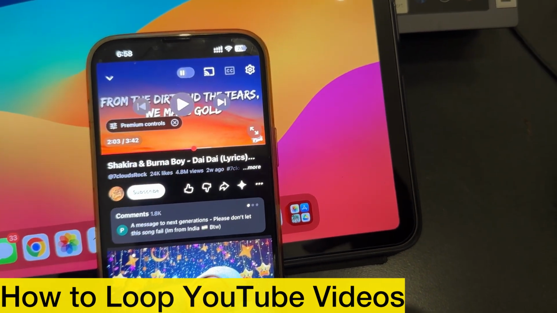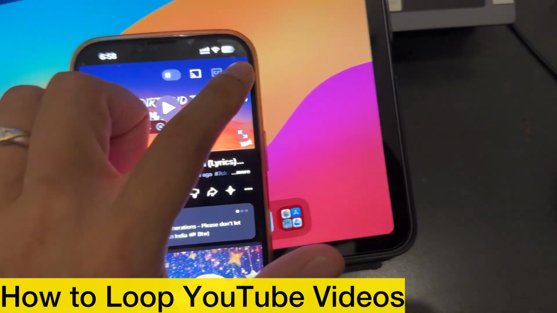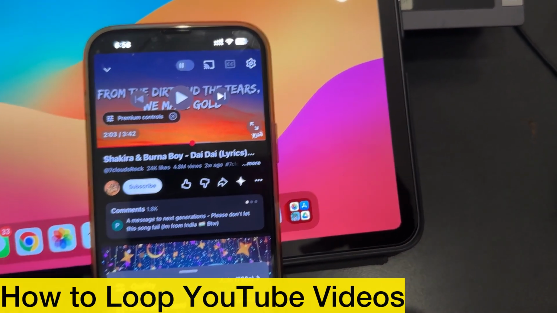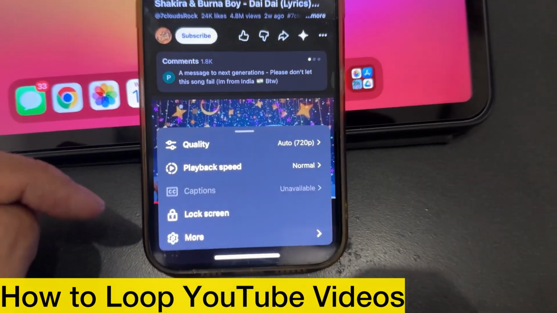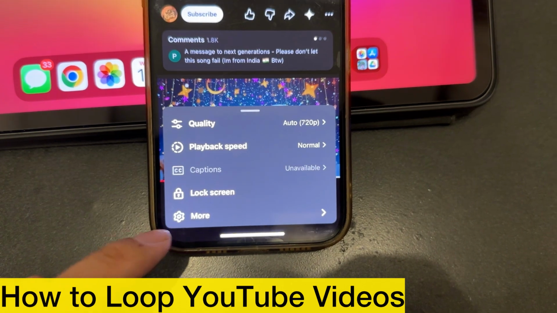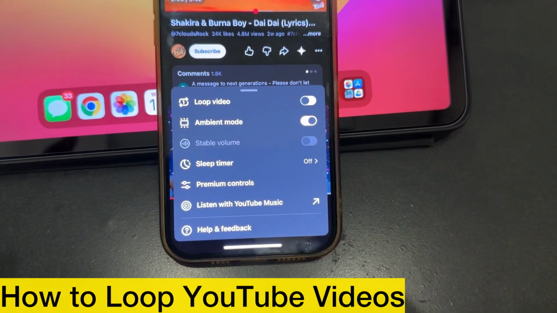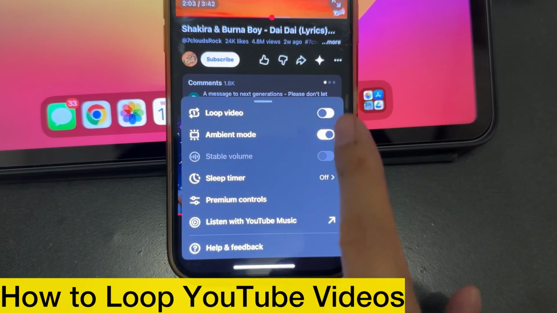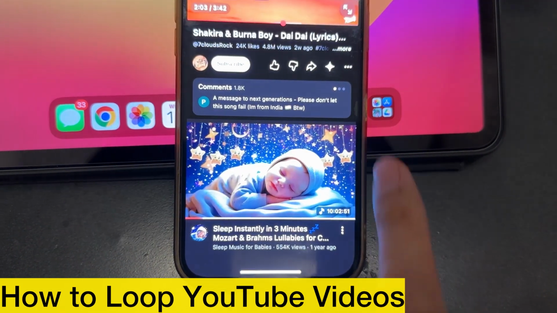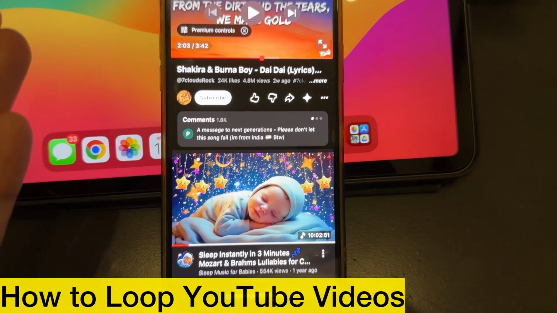What you want to do is tap the gear icon right here on the top right, and it's going to show up a menu right here. On this menu, you want to tap on more, and on more right here, there's an option to loop the video. So you tap loop video, and it's going to loop the video over and over again.